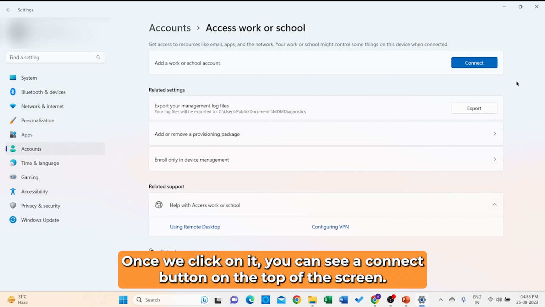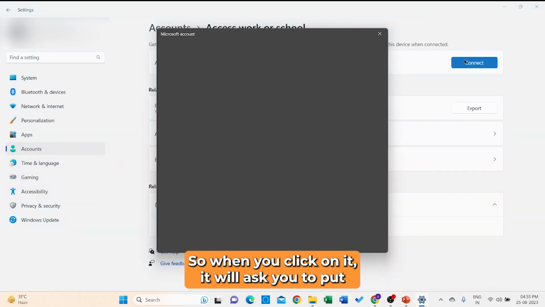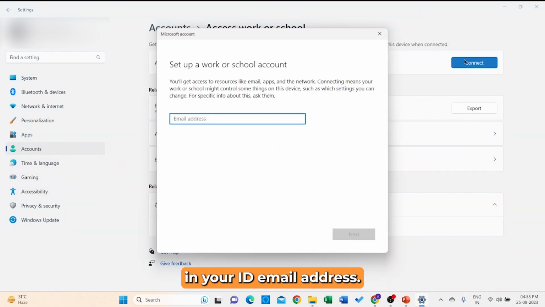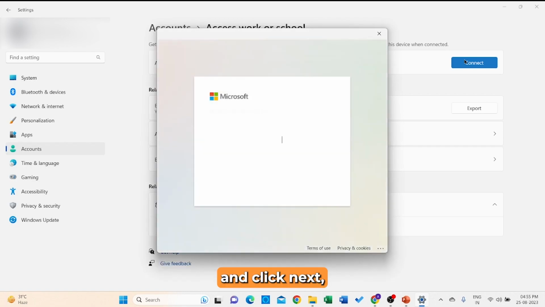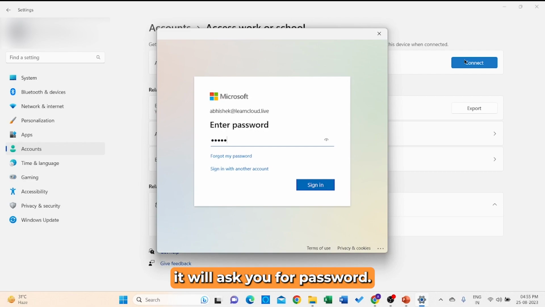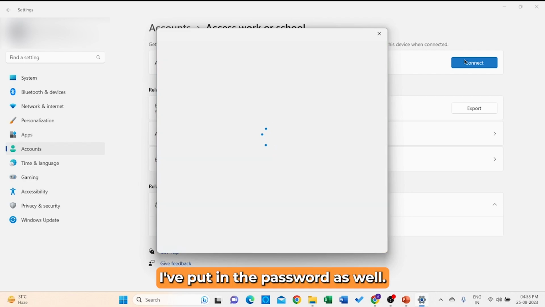Once we click on it, you can see a Connect button on the top of the screen. When you click on it, it will ask you to put in your ID, your email address. When you put in your work email address and click Next, it will ask you for a password. I've put in the password as well.